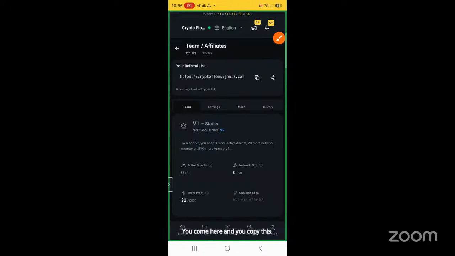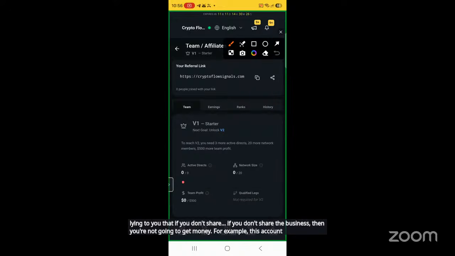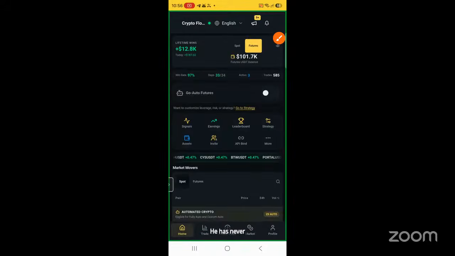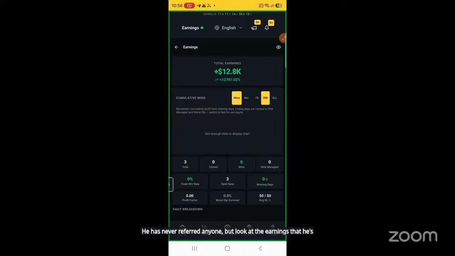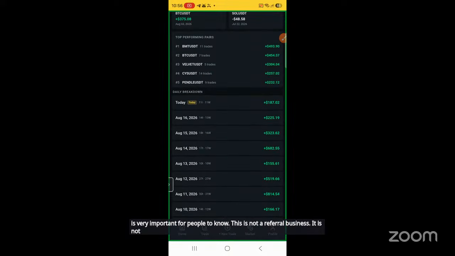Now, some of you, they were lying to you that if you don't share the business, then you're not going to get money. For example, this account here has never shared this. You can see 0 out of 3 referrals. This person has never referred anyone, but look at the earnings that he's getting. This is very important for people to know. This is not a referral business. It is not that when you don't refer, you're not going to get money. Just get your capital, and you're going to get money even if you don't refer anyone.